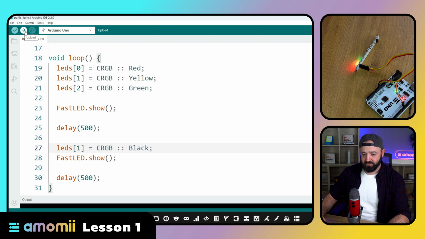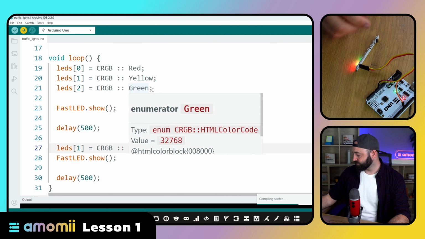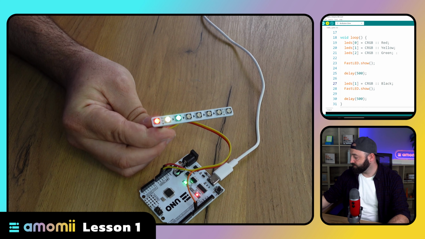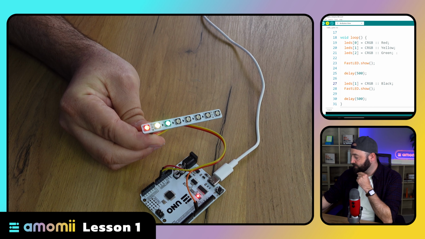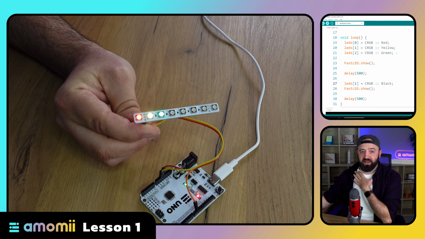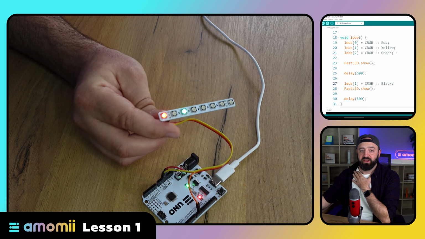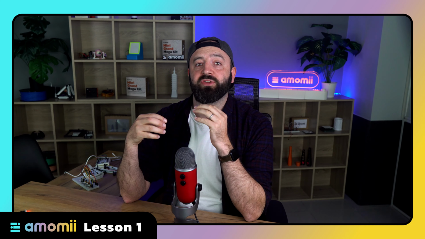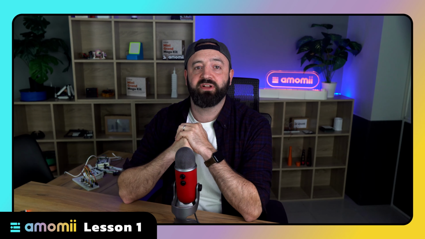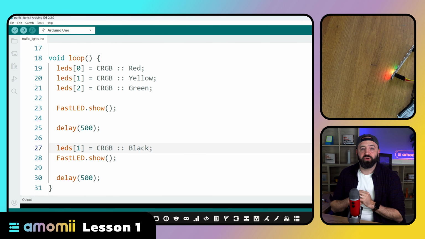Let's upload that, see how it looks. And as you can see, that's working nicely. We've got the yellow LED flashing. If you want, you can play around with the code and try doing much more complex patterns with the red flashing, the green, the yellow, or whatever you like. Now we can transfer the code over to the simulator and see if it works there too.